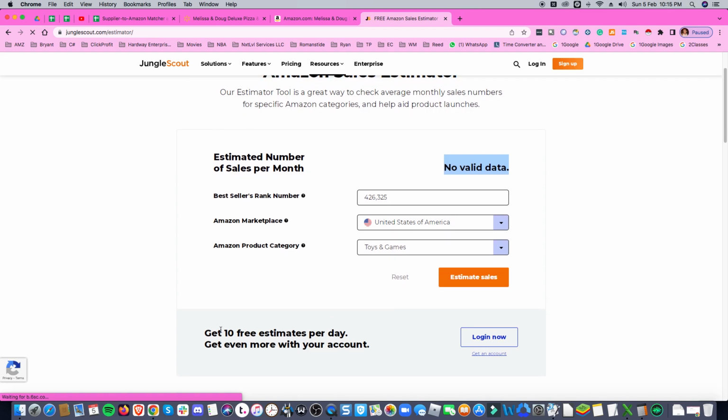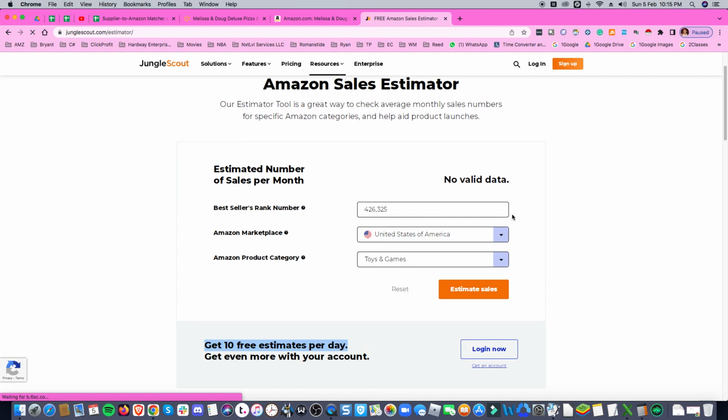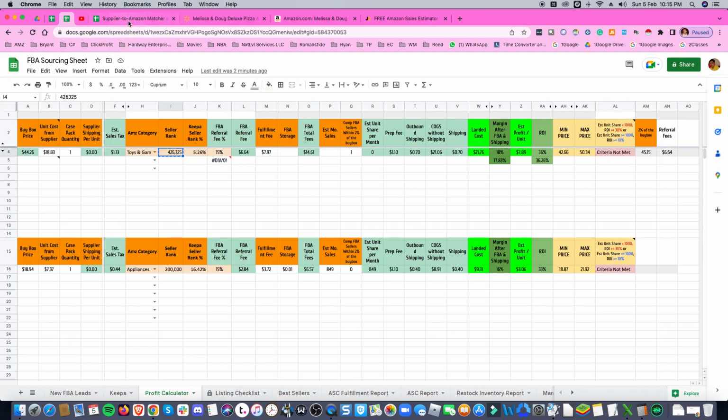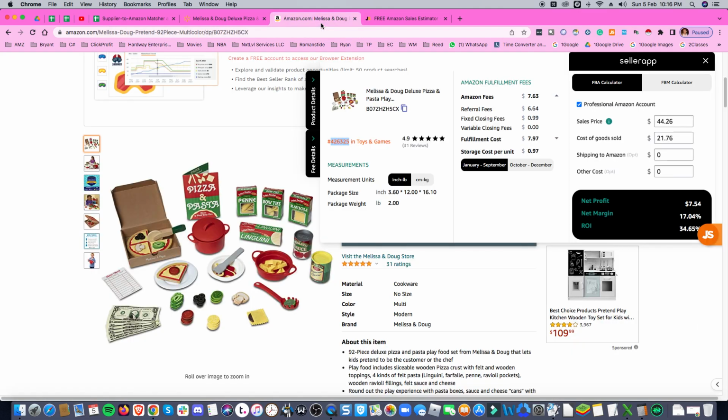So no valid data. I'm not sure why. This happens a lot on this free account. If we look at the seller rank percentage, I guess this is not saleable. Usually, if it's 2% of the buy box, 2% or below, those are the items that are saleable. And if you have Jungle Scout, you can check how many estimated sales per month.